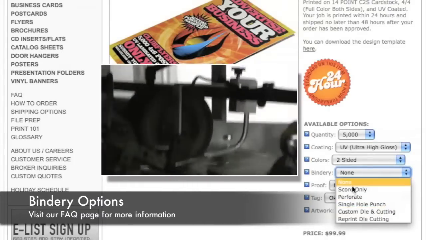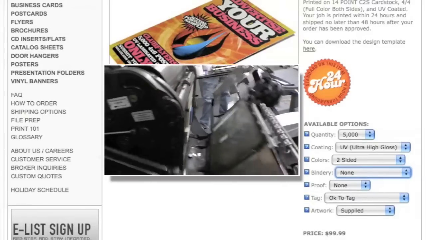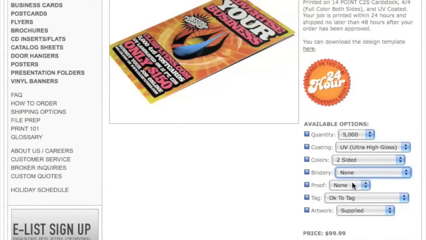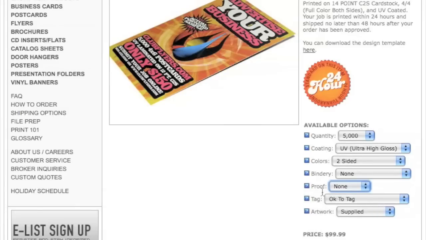Bindery options are the operations performed after the printing process. Once you have finished choosing your bindery, it's time to select your color proof. Usually you do not need a color proof unless it's extremely critical that your colors come out exactly as they look on your monitor. Our team of expert printing technicians do an excellent job of producing colors that are as close as possible to your original artwork. In fact, 98% of our jobs are done without a color proof.